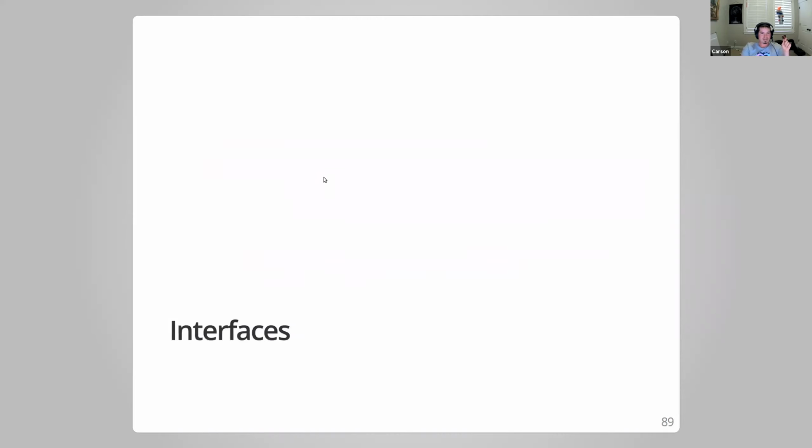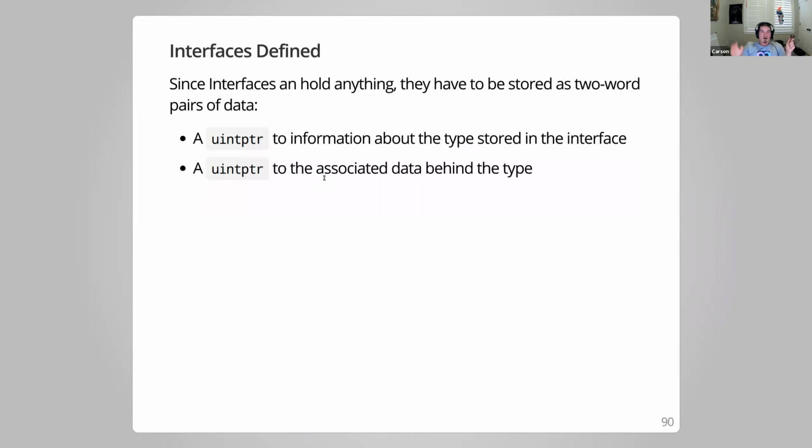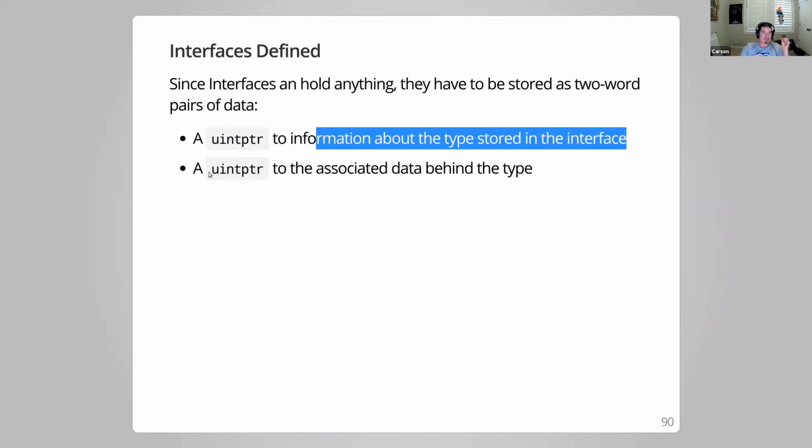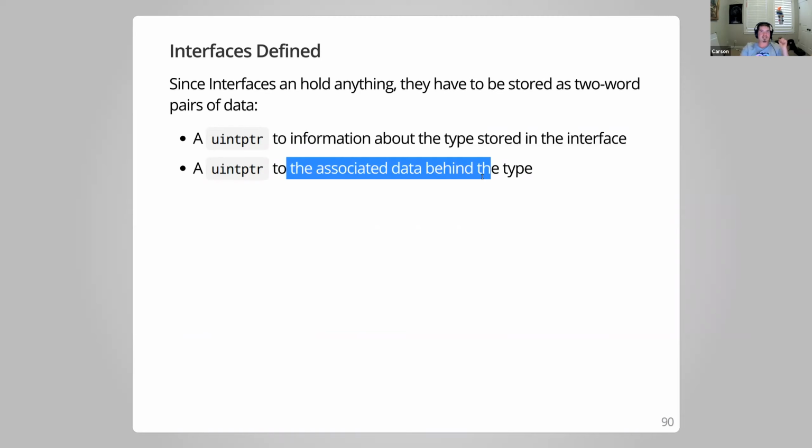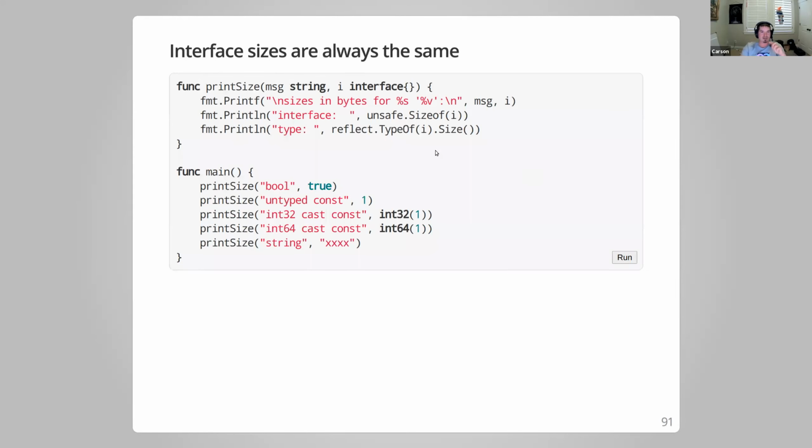So, specifically nils. Interfaces, all interfaces, regardless of what's behind them, take up two words worth of data. A pointer that points to the information about what's in the interface, and then another pointer that points to the actual data behind it. So if I've got a pointer to a slice, it's a certain size. If I've got a pointer to a string, it's the same size. And I'll actually demonstrate that here in a second.